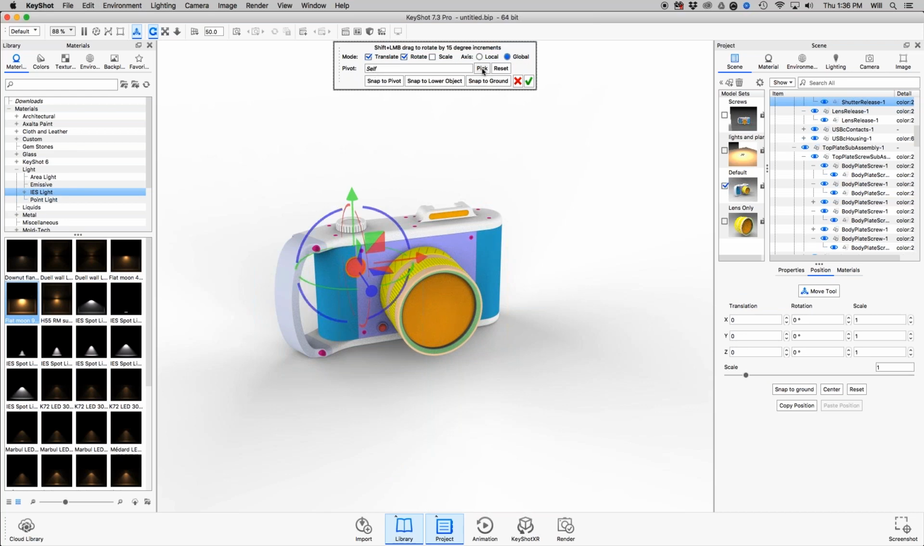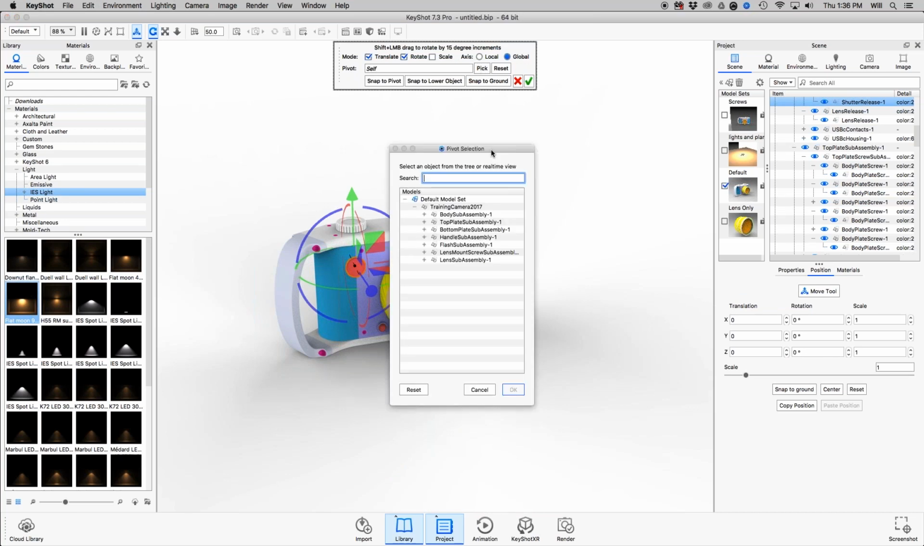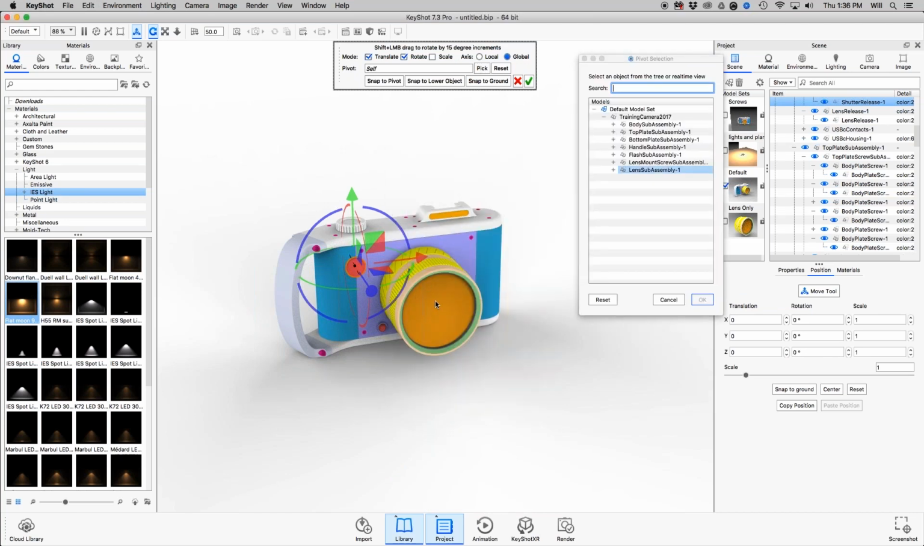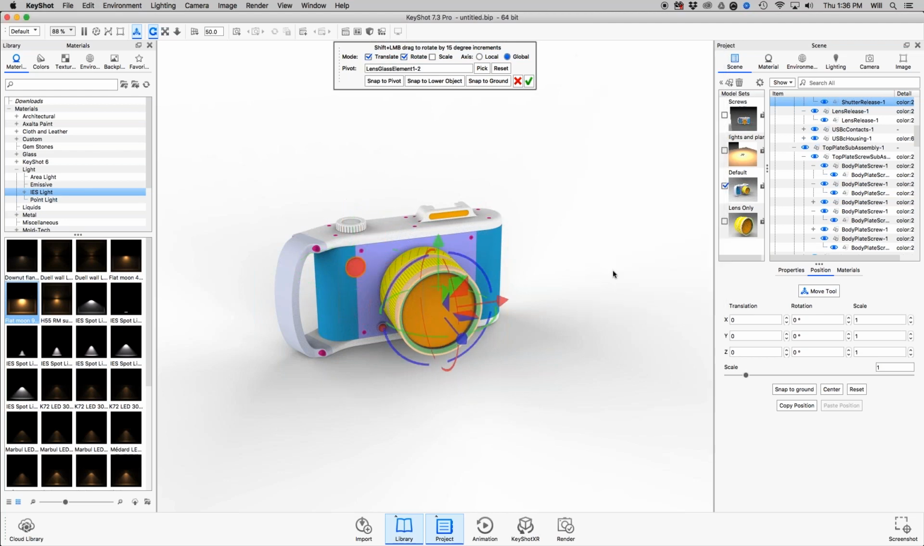Instead, what I want to do is pick a different pivot. So I'll click Pick, and I can see the part I want to pivot around. I'll just click it in the real-time view. We see a little black dot in the center of it, so I'll hit OK. Now the pivot is the lens glass, and our Move Tool moves to that pivot. So now if we rotate with our Move Tool, our button is moving relative to the center of this pivot that we clicked, which is nice.